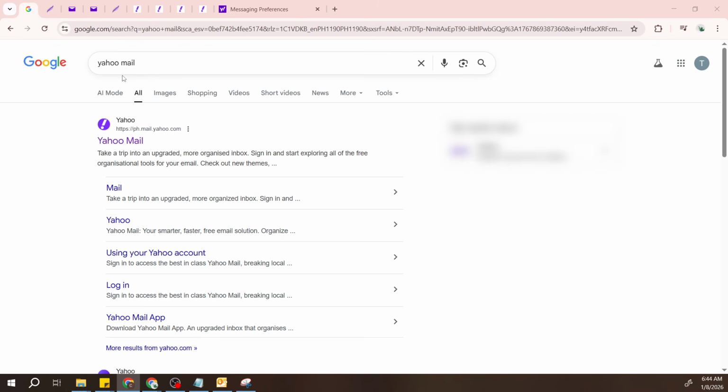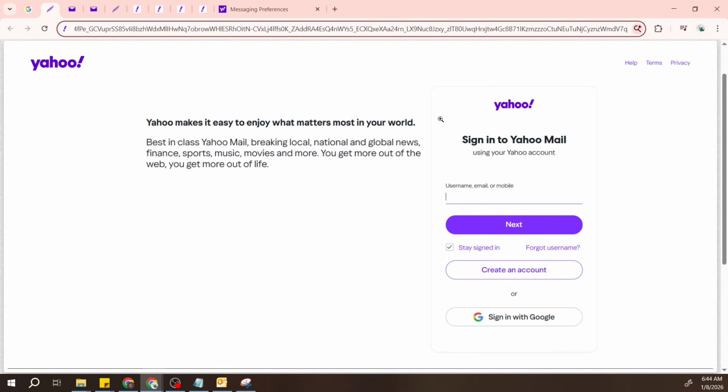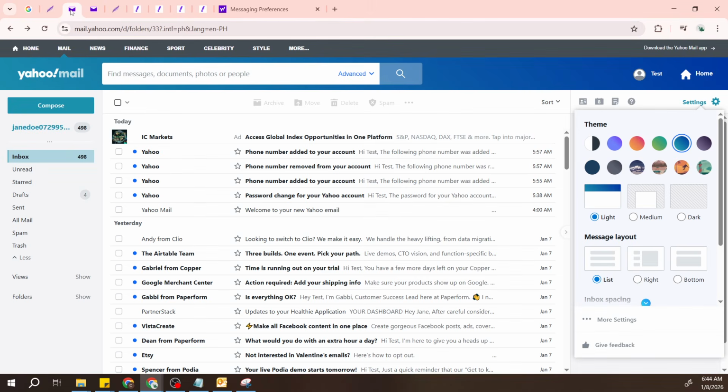Start by opening your preferred web browser. In the search bar, type Yahoo Mail and press Enter. You'll see results for the official Yahoo Mail page. Click the top result that leads to the Yahoo Mail website. If you're already signed in, you'll land right in your inbox. If not, go ahead and sign in the way you normally do. Complete any verification prompts and wait for your inbox to load fully so all menu options become available.